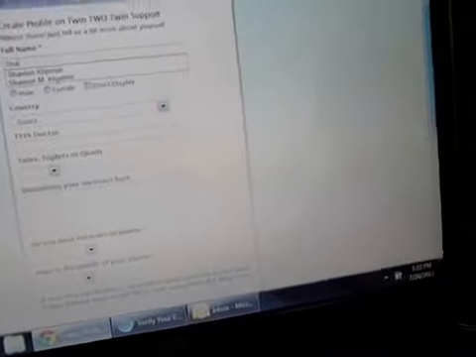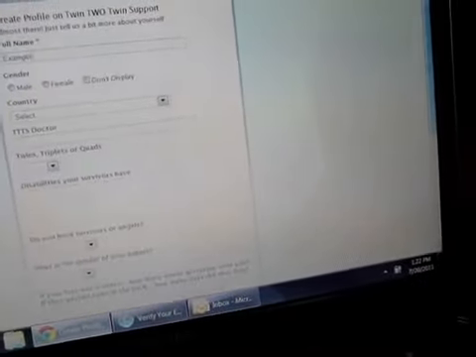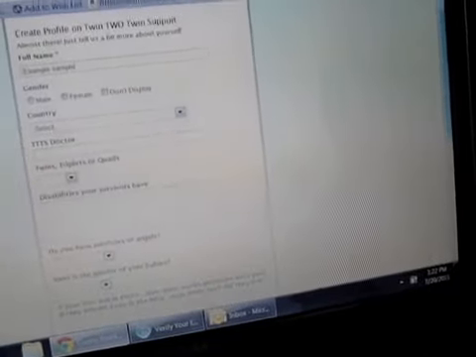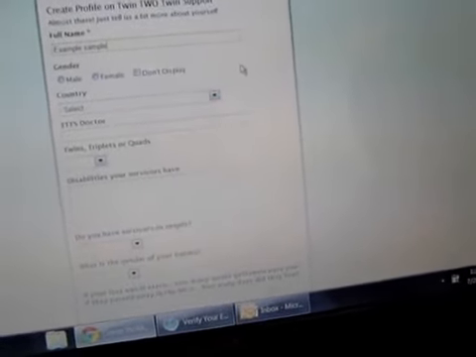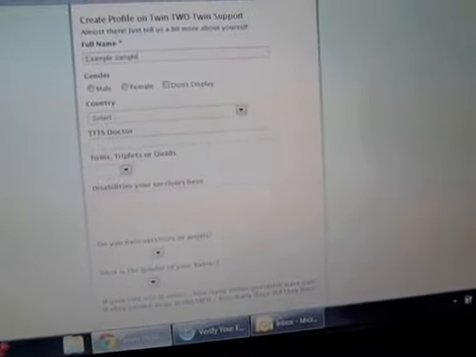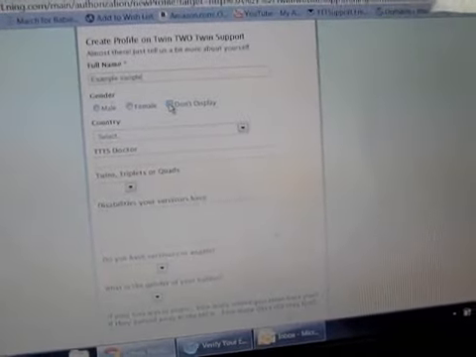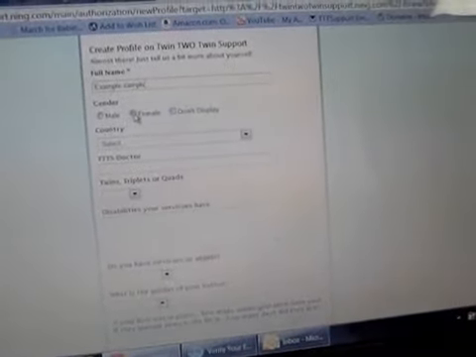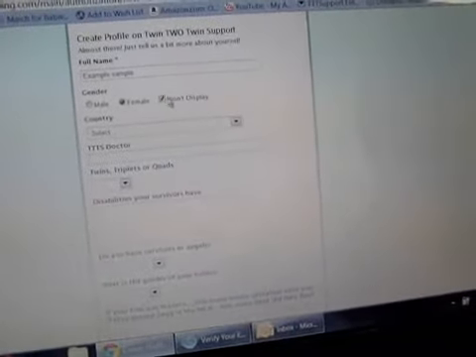So you fill out your name. Actually, my name is going to be example sample, just so everybody knows this is not a real person. Then you pick your gender, male or female. You don't have to answer all of these questions if you don't want to. You can answer anything you'd like. You can say don't display. So you can say female, don't display. That means you don't want anybody to know. It's up to you, whatever.